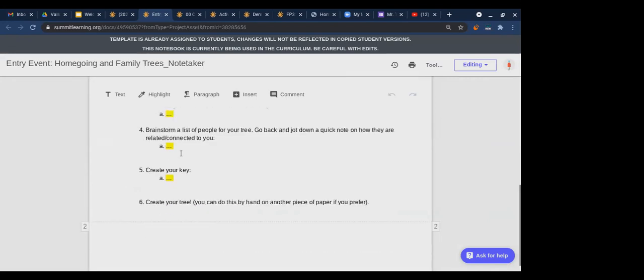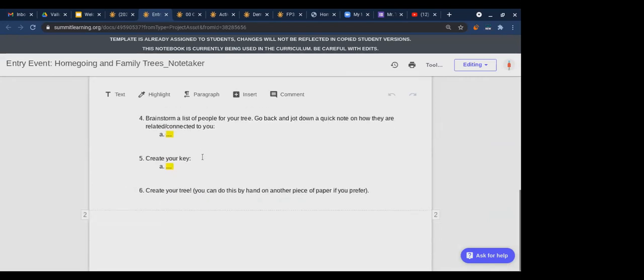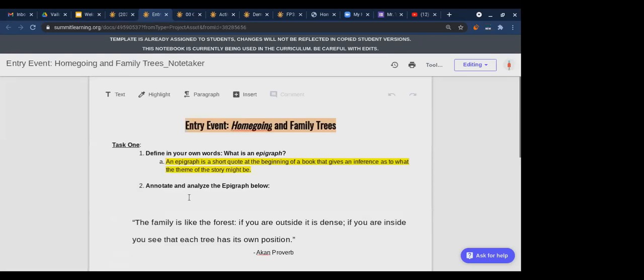Define a family tree, brainstorm a list of people, create your key, which again is just telling me how to read your tree. So okay, if it's a blue line, it means it's my mom's side. If it's a red line, it means it's my dad's side. If it's a dotted line, it means they're related, something like that. And then create the actual tree. You can do that on a Google Doc, you can do it on a Google Slide, you can do it by hand and then just take a picture of it, share it with my email. Whatever works best for you, right? And that is your family tree.